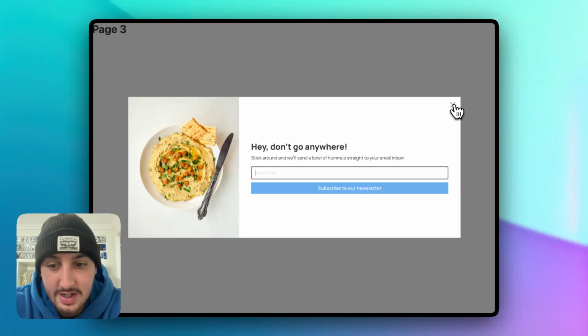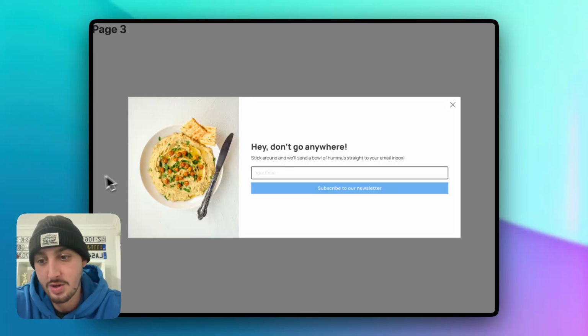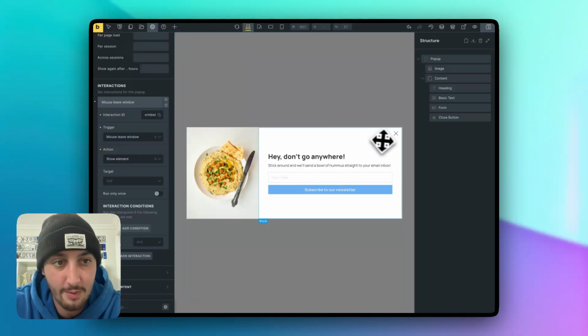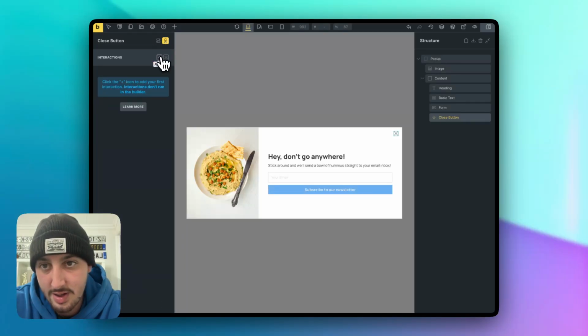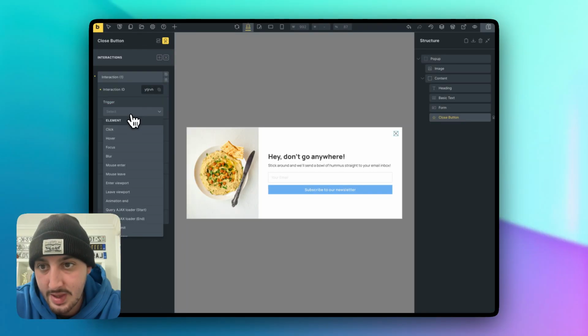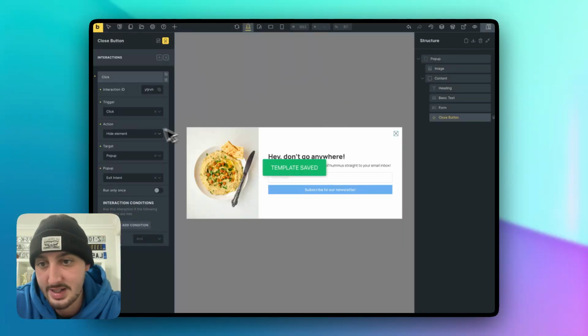So one final thing to try is this close button, and it doesn't work because the animation was set up in the Bricksboard component. So let's go ahead and make that work right now. Let's go ahead and select our icon right here, and then let's add an interaction to it. Let's click add. And for trigger, let's do click. Let's go hide element. For target, we'll select pop-up, and for pop-up, we'll select exit intent. So now let's go ahead and save that.